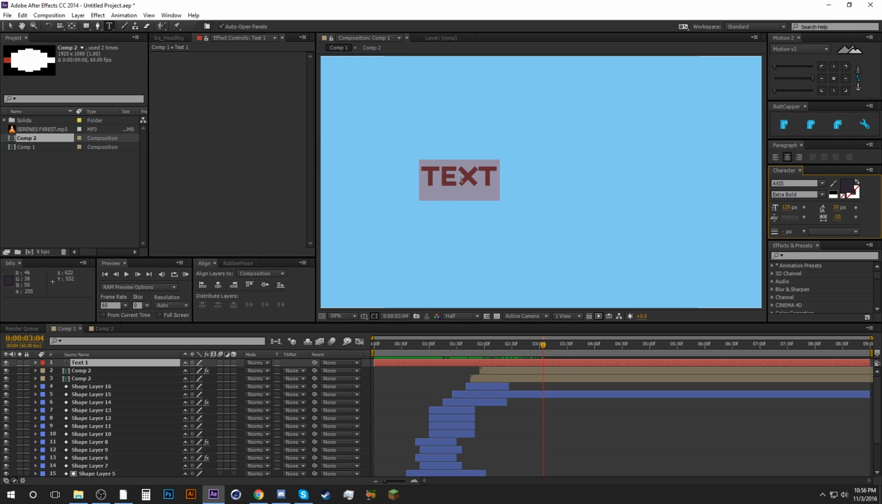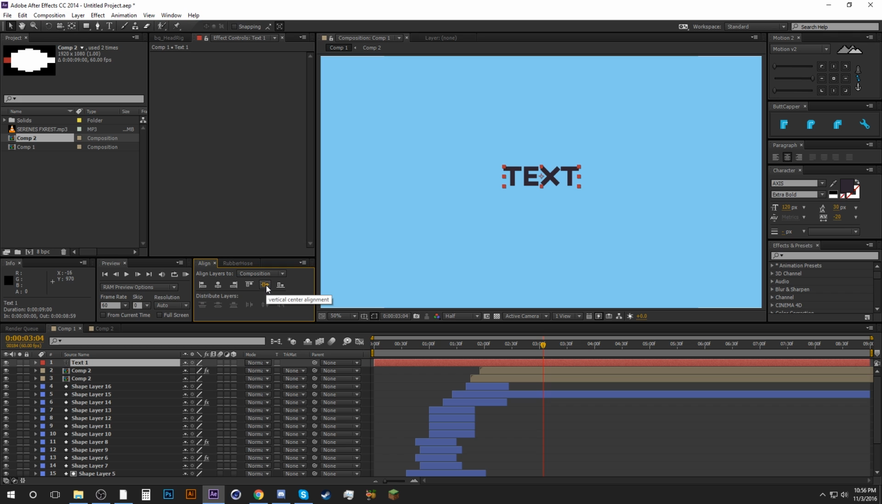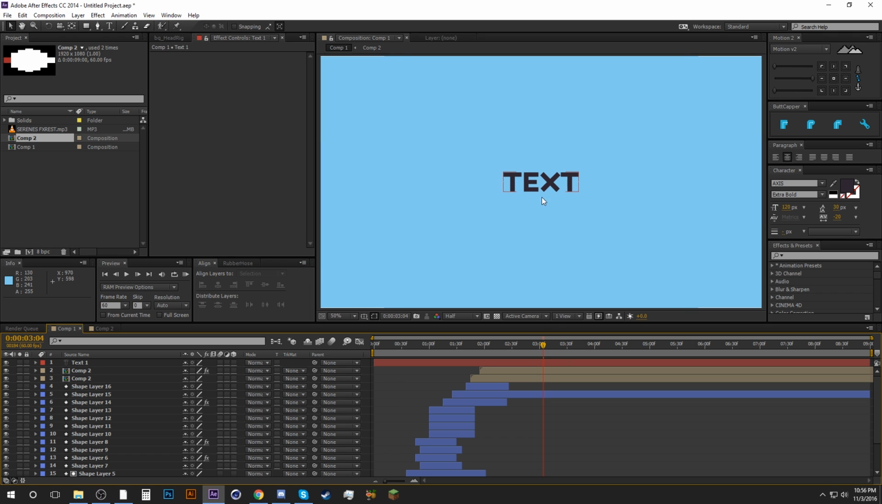Now, chances are you didn't create this text right in the middle. So if you want to select the layer and center the anchor point, you can either use Motion V2, center anchor point script, or you can hit Y on your keyboard and hold Control, and it'll snap to the middle. Now to center this text layer, we can use these buttons on the Align tab, horizontal center alignment and vertical center alignment. That will center it.